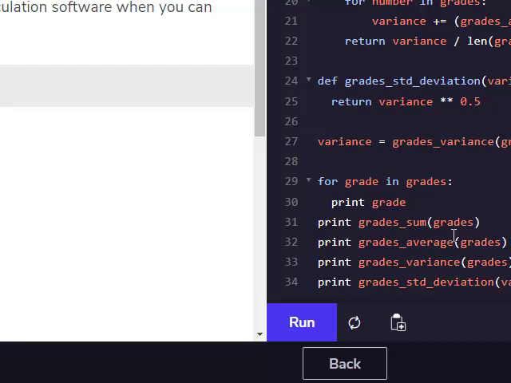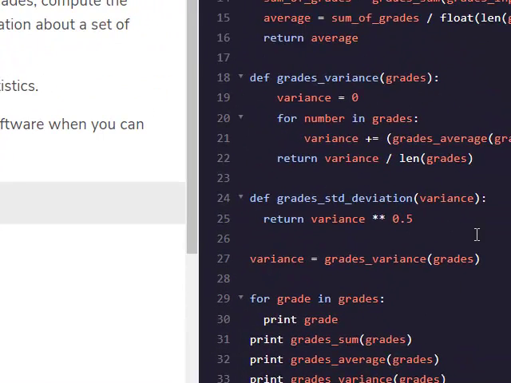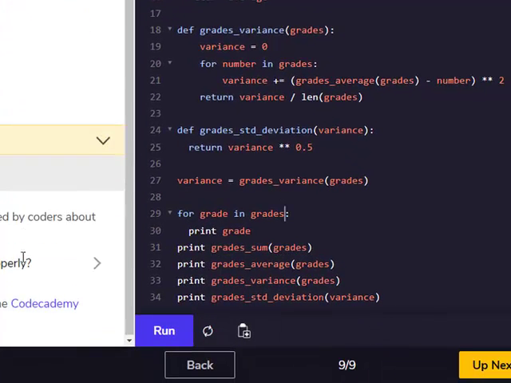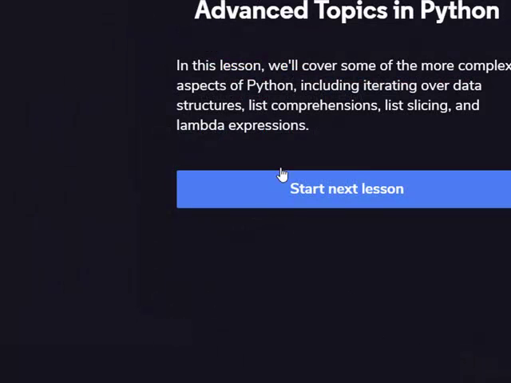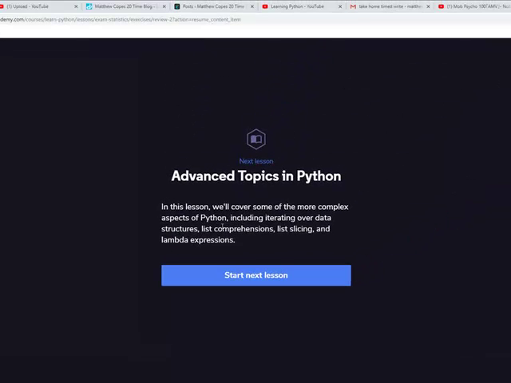Well, I guess that's it. I guess I only messed up on this part, the for grading grades, but that's okay. Okay, so I guess that's it, you guys. Next time we'll be doing advanced topics in Python. Again, I'm sorry about being a horrible learner about this, but thank you again for tuning into my very boring Python learning program project, I guess you could call it.